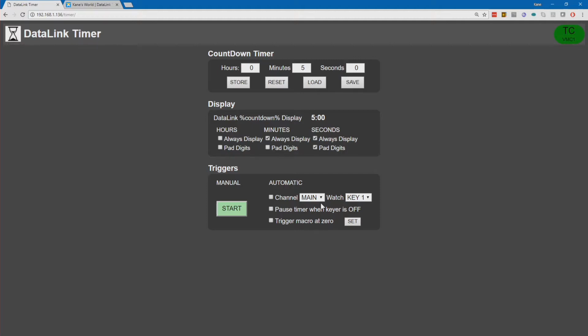You can also have the application trigger a macro when the timer reaches zero. So if you would want it to do that, I'll show you how to set that up here in just a moment. So the last thing we need to do to make this all work, though, is we need to have a title that is going to display our timer on there.